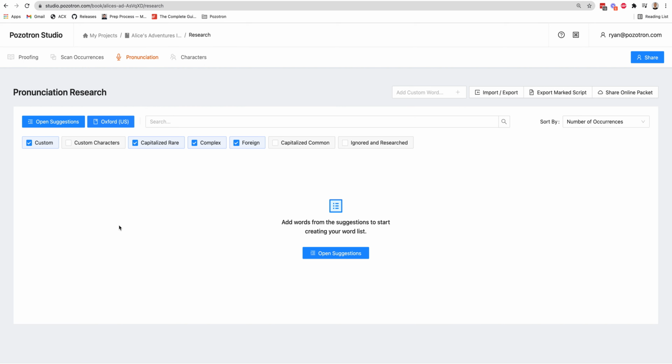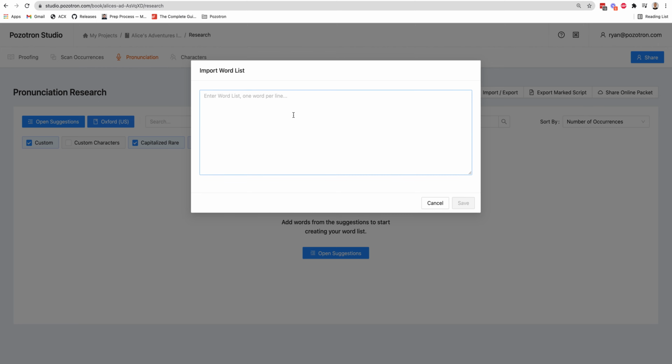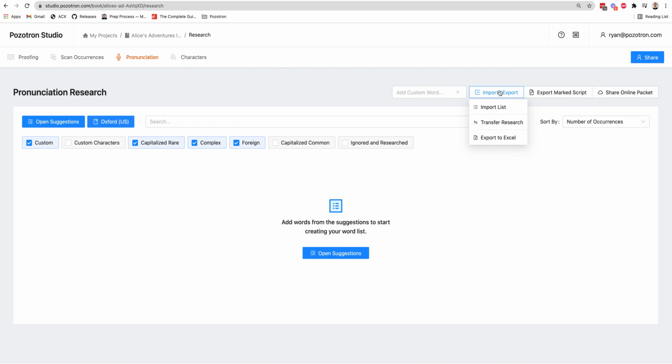A couple things to look at on the screen. You don't have to just use Pozotron suggestions in your research. You can always add custom words. And there are these other options to look at as well, including importing and exporting. You can import a whole list of words. If you've already made a list of words you know that you want Pozotron to look up in this title, you can import that whole list. Once you're done, you can also transfer the research that you've done on this project to another one, or you can export the work that you've done to an Excel sheet.